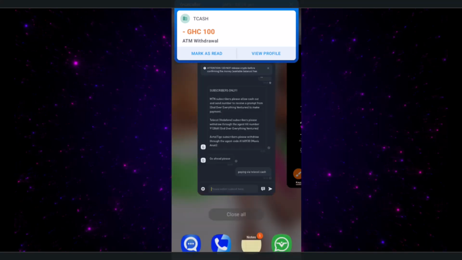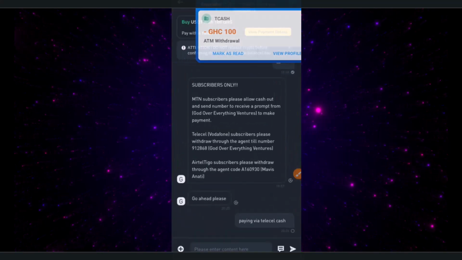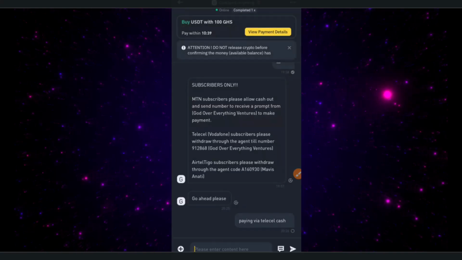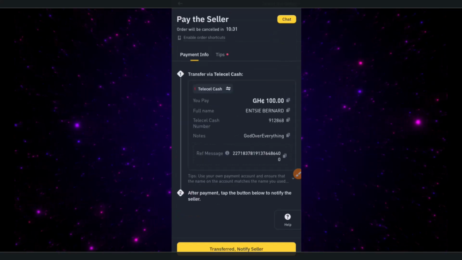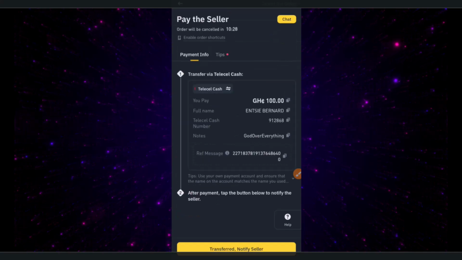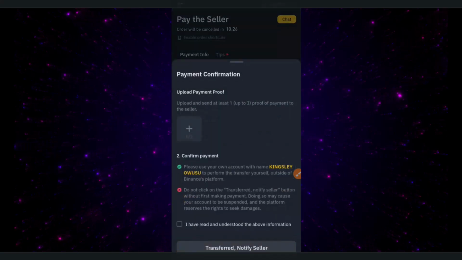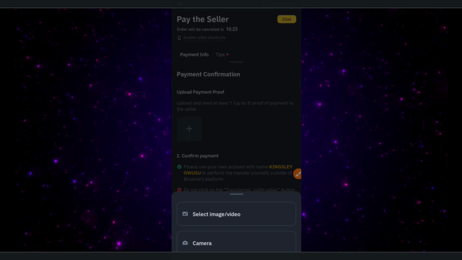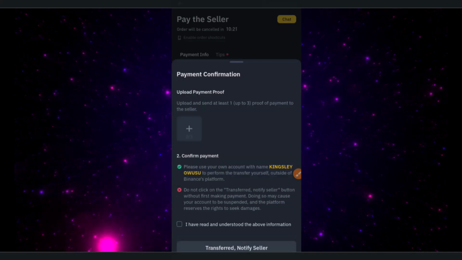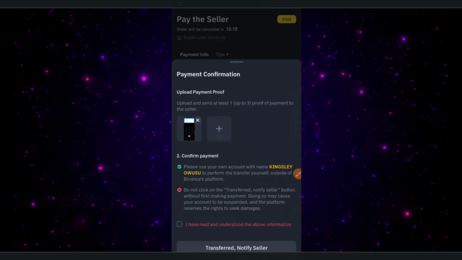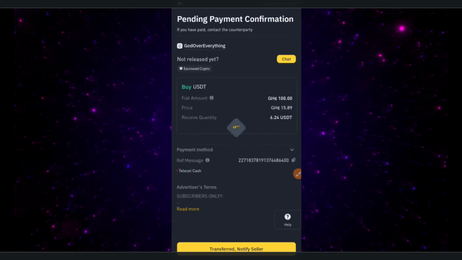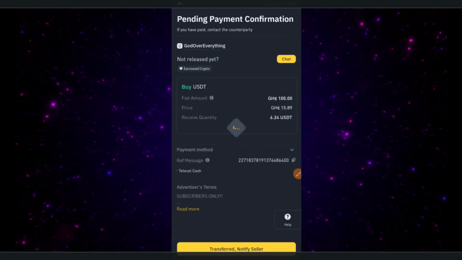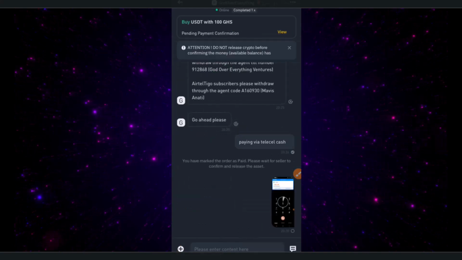Then I'll go back to the Binance account, log into my Binance account once again, and I'm going to go back because I am done. So I'm going to click on view payment details. Then I'm going to click on transfer. Then I'm going to click and upload the image. So the first one here is uploaded. Check on this and then you transfer, notify seller. So just waiting for the agent to approve my payment.